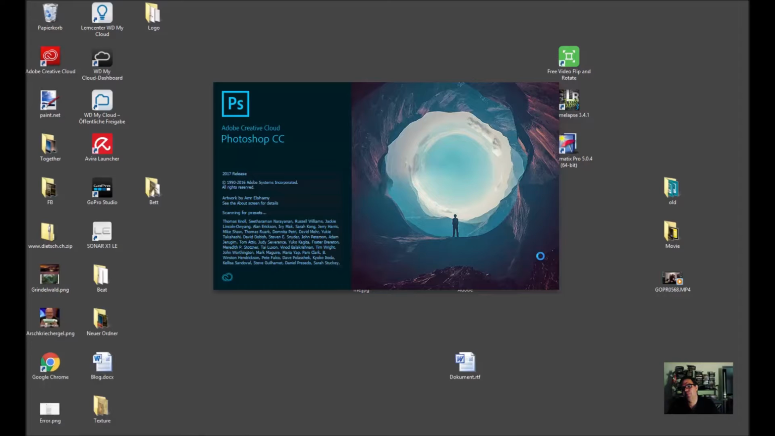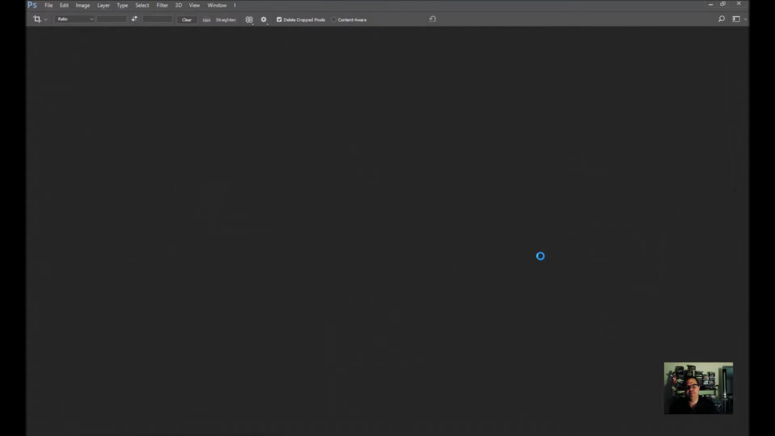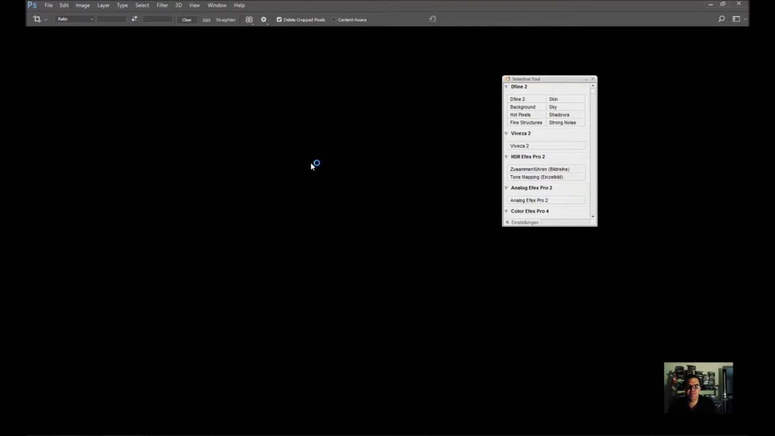Don't look at my desktop, please. It's a mess, but it needs to be a mess because everything I do is kind of messy. This is the way I organize myself. Okay, let us wait a little bit until Adobe Photoshop has started. So there's a few things missing.